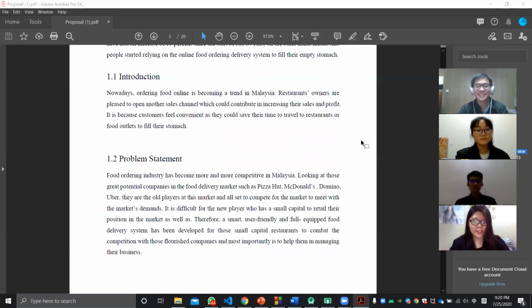Since the food ordering industry has become more competitive in Malaysia, new players who have less capital find it difficult to maintain their position in this market. Therefore, a user-friendly food ordering system has been developed for them to combat the competition with those foreign companies.